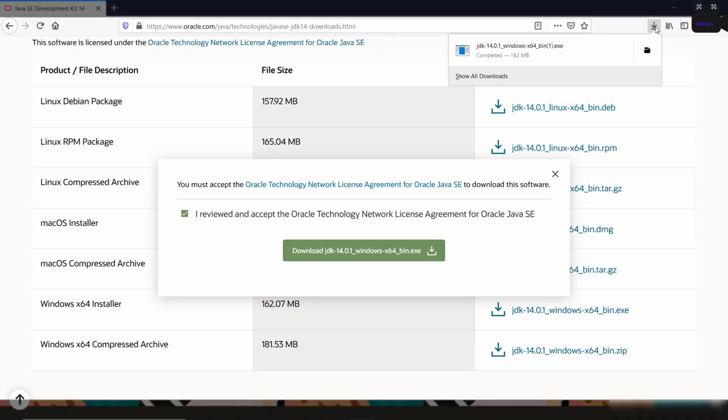Download is completed. Yes, now we will start this exe file. Let's click on it. It will take some time because I don't have a higher configuration for my system, so please wait for some time.